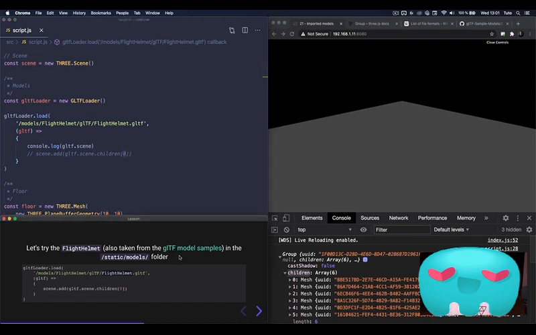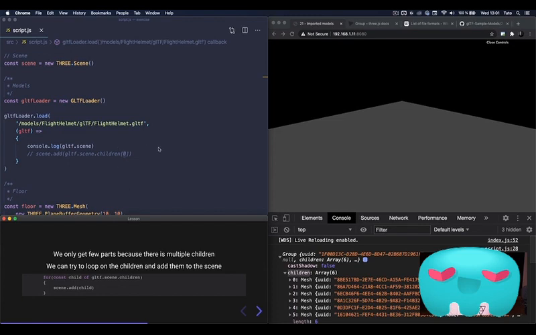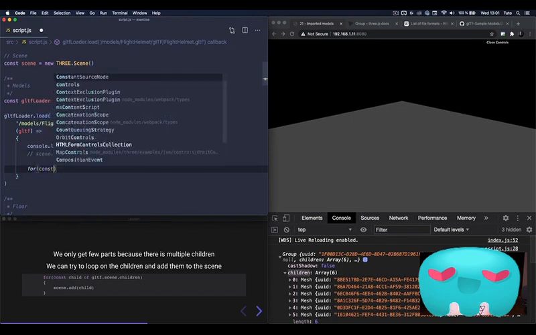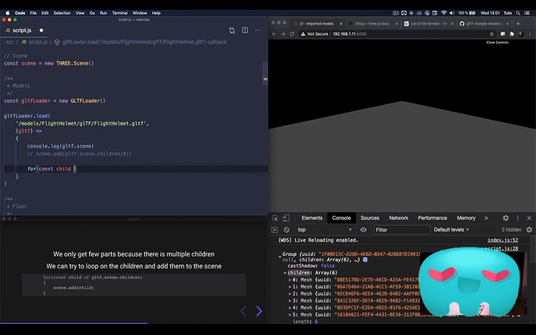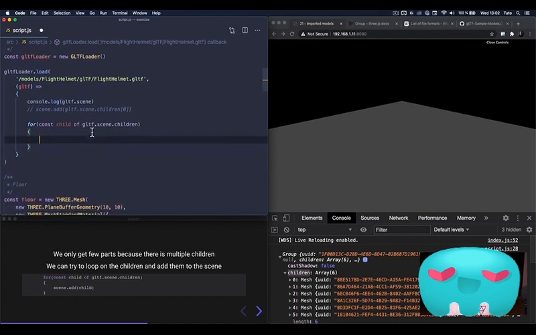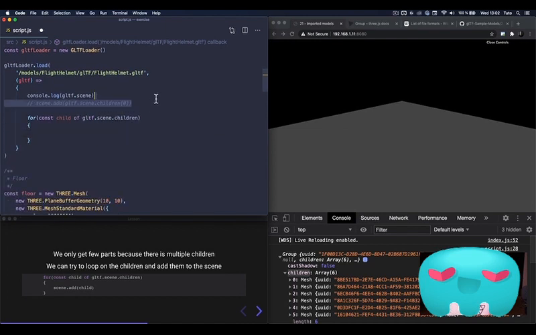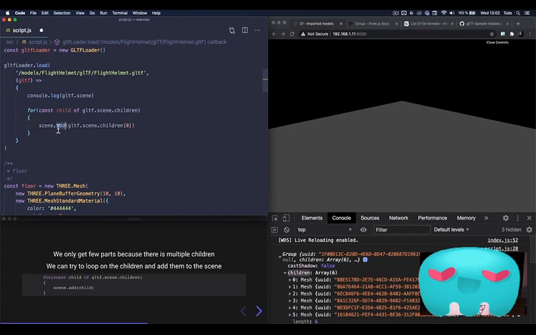How can we add all of them? It's not that simple. Hang on. You might think we just need to loop on it and add each child to our scene. Let's try to do it. For const child, I like to do for of, but you can try with other one. No, actually just test with for of. I don't know what you will get if you don't. We're going to have a problem. Let's have the same problem. So I loop through the children of the scene, and then I can add them, scene add, and add the child.